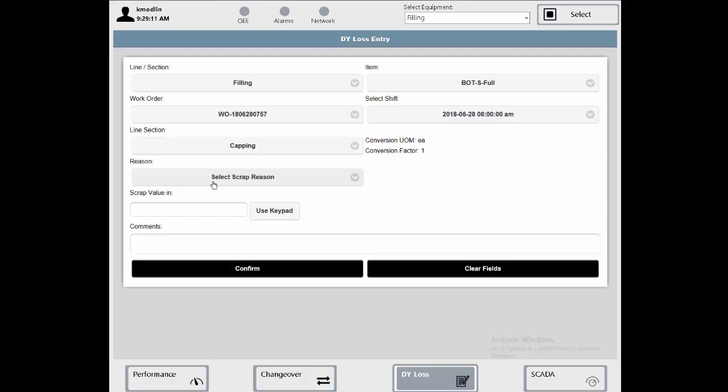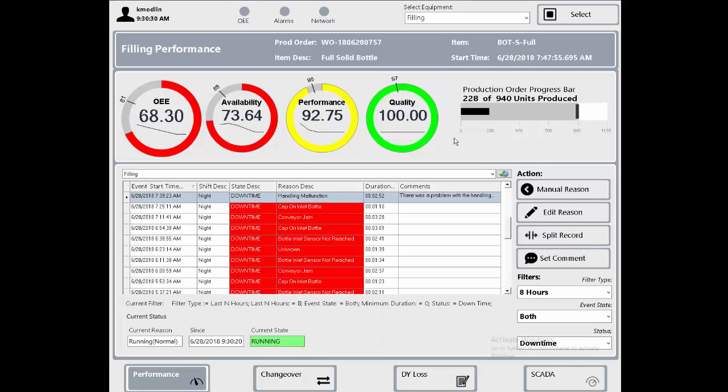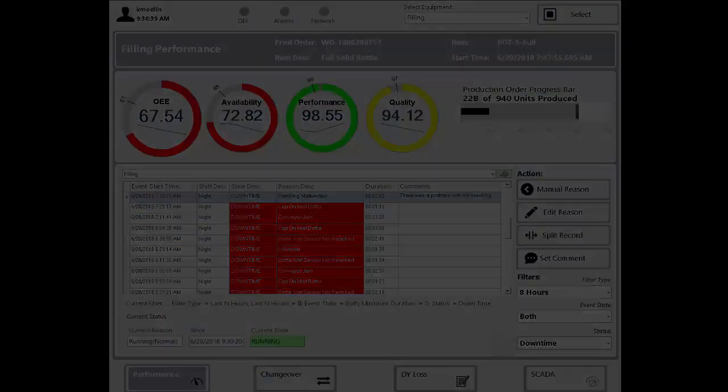So for instance, if I had 6 bad bottles, this will allow me to update the system to know that those products were not good quality. That's going to affect the quality indication that we see in this dial in just a minute. So that's an example of a post-production quality change that affects OEE.